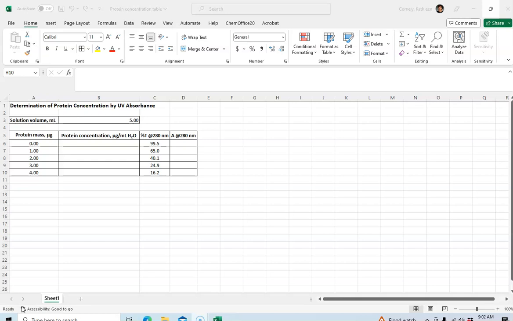The next thing that we need to do is write formulas. What I have here is protein mass in each of my samples, and I want to calculate the concentration in micrograms per milliliter. That means I want to take my protein mass and divide it by the volume. So I'm going to write a formula to do that.